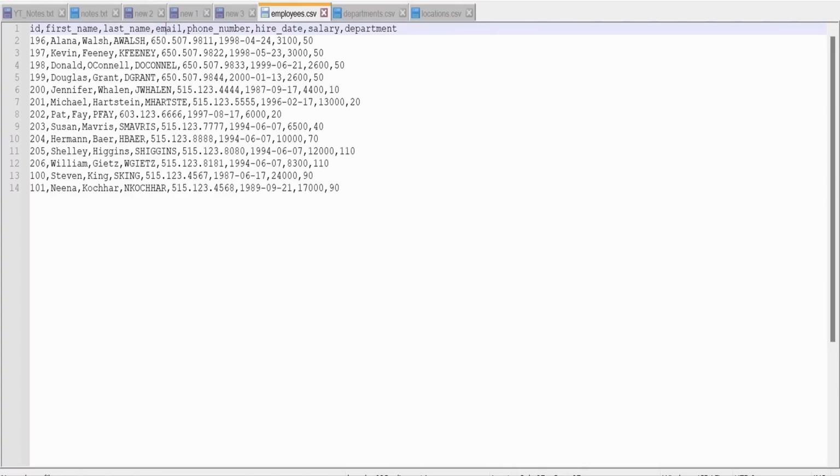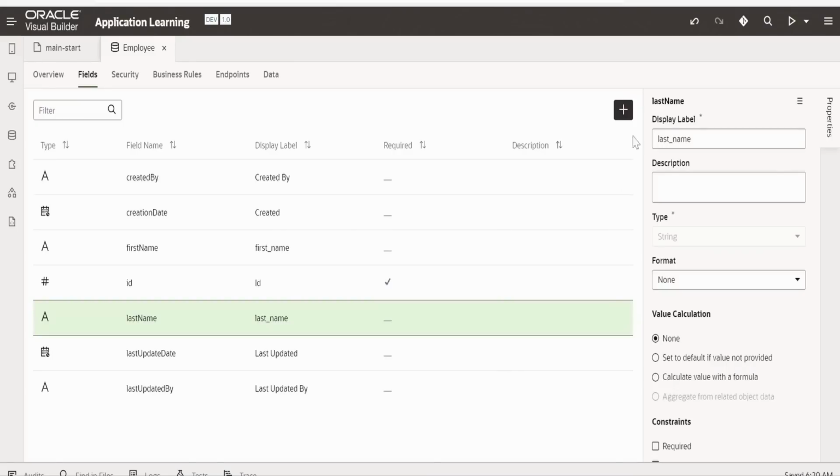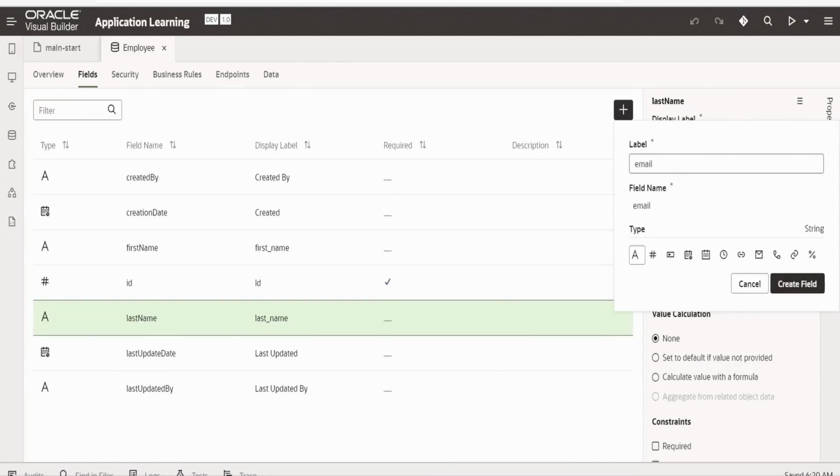Next field we have to create for email. Copy this text from here. Click on plus, click on field. Put this as email. I will leave this as string only. If you want, you can have this email if required. Click on create field.